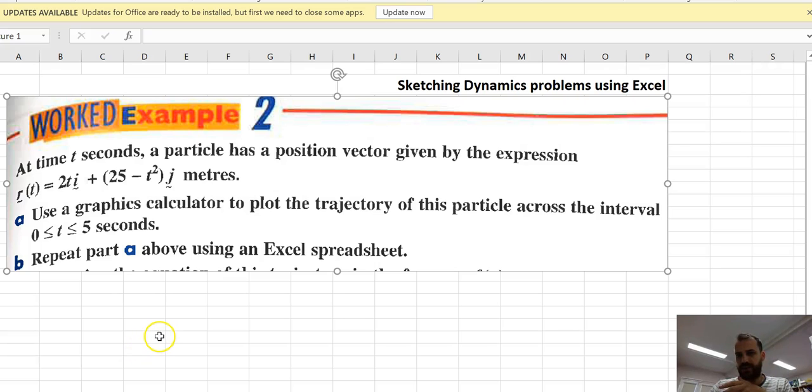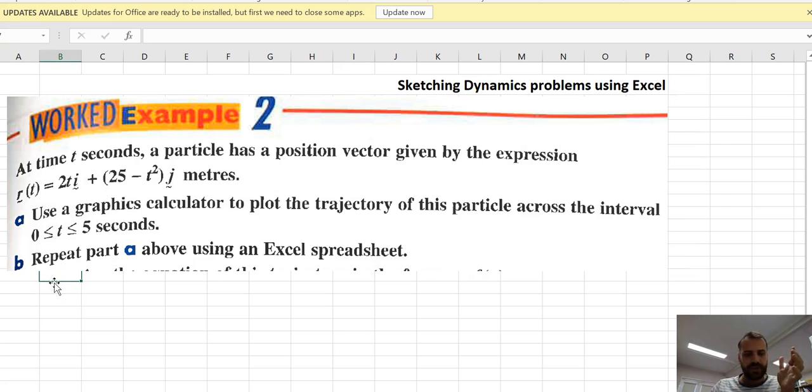All right, so this one won't take long at all. This time we're going to sketch the same dynamics problem that we sketched using your graphics calculator. We're going to sketch it using Excel. So the thing that you need to understand here is that really we've got three variables that are linked.